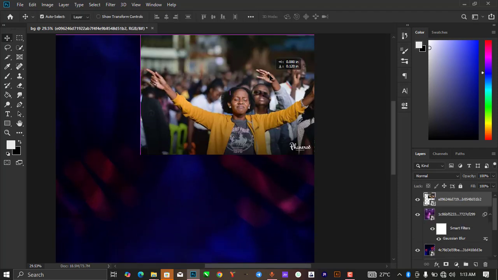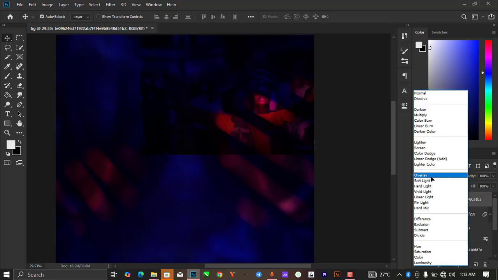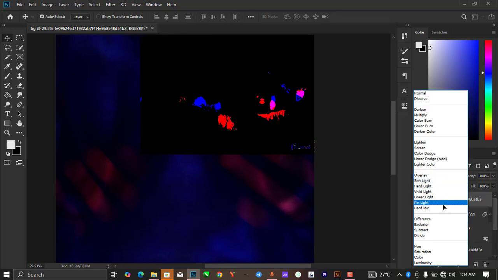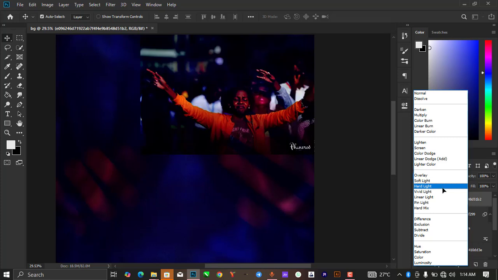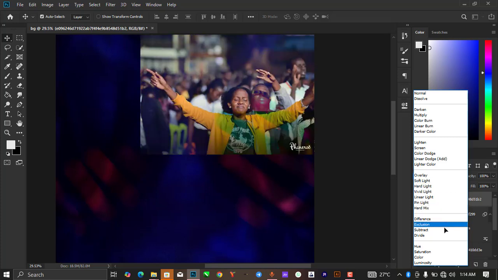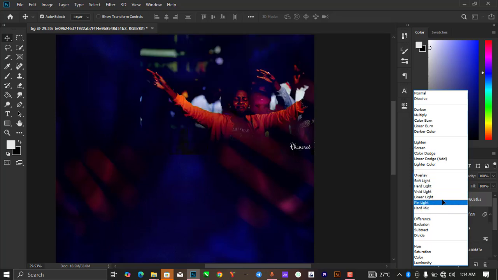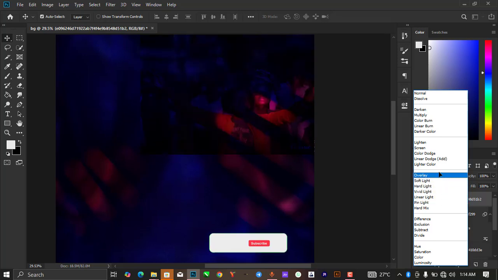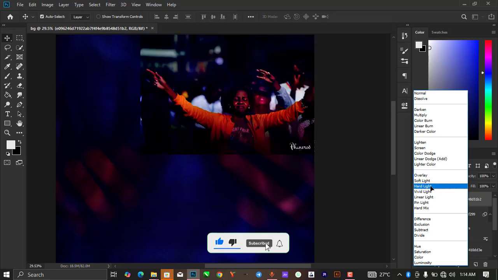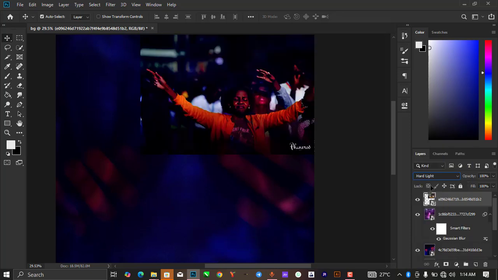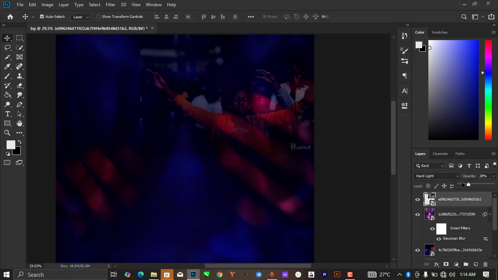I'll check this. Now when I check this, I'm just going to change the blend mode also. As you can see, in everything you do, you make use of your blend modes. In almost every single thing you do, you make use of your blend modes. So I'll just select the blend mode that fits this perfectly for me. I think this is not bad, but let me make use of hard light. Then I'll reduce the opacity a little bit. Yep, so this is okay for me.